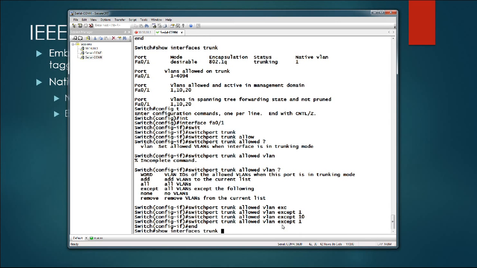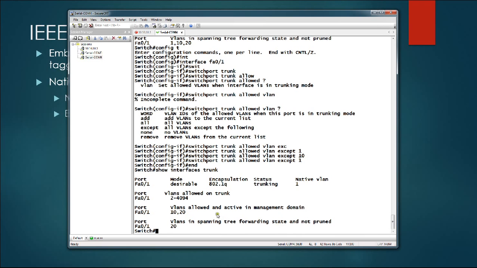And do a show VLAN trunk, and now I see that I'm trunking 2. I'm potentially going to trunk 2 through 4094.